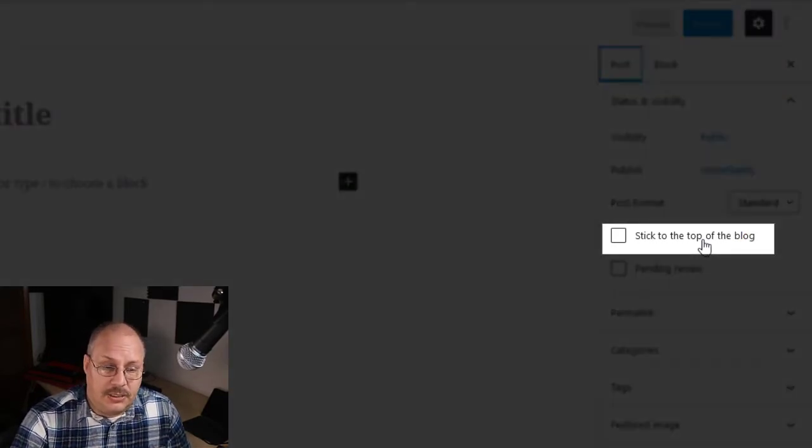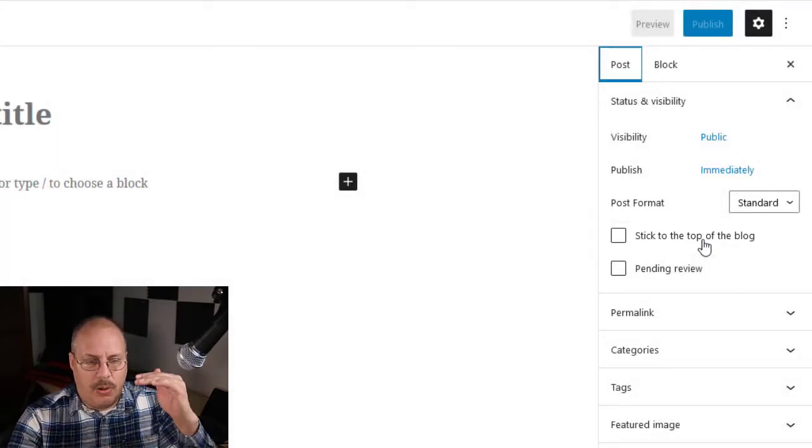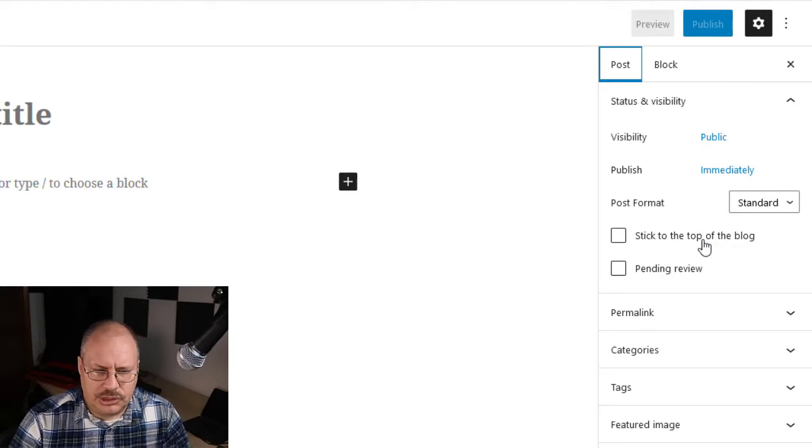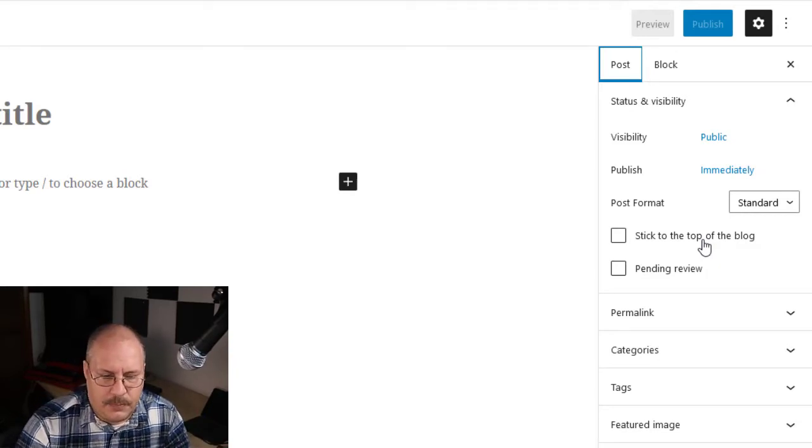I can click here to choose stick to the top of the blog. This used to be called creating a sticky post, where one post stays above all the others. So if there was a really important post, maybe one that gave you some background on why you're doing this, you could always put that up there.